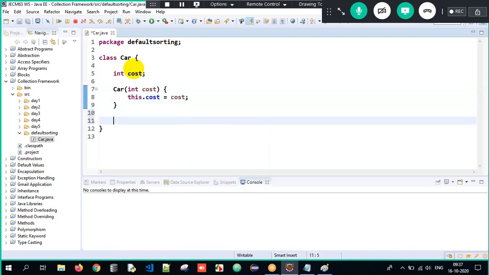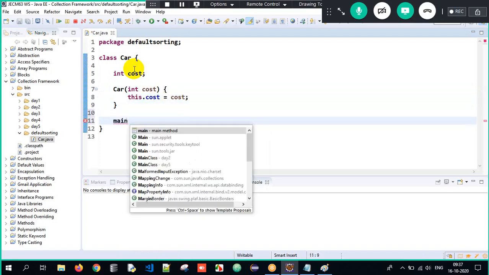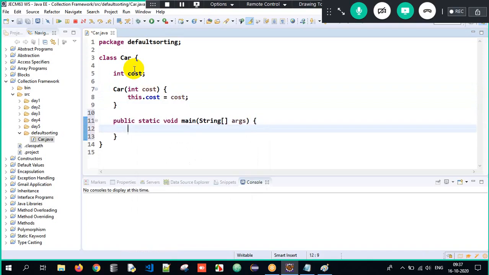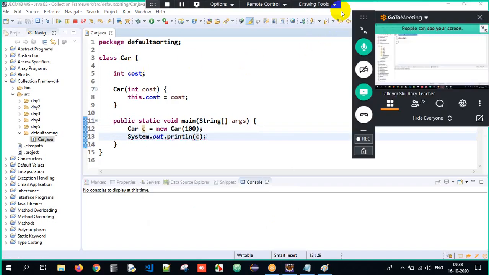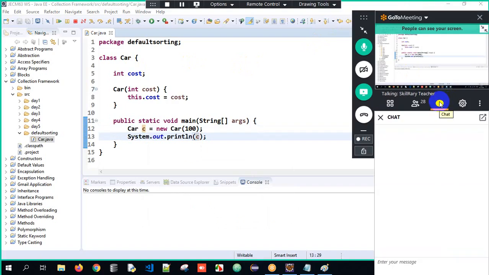Now just understand, when I write the main method and create an object of Car, passing the cost price as 100, and then try to print the object reference, can you tell me what will be the output? This is a simple program, and we have already done similar programs. Tell me what will be the output.